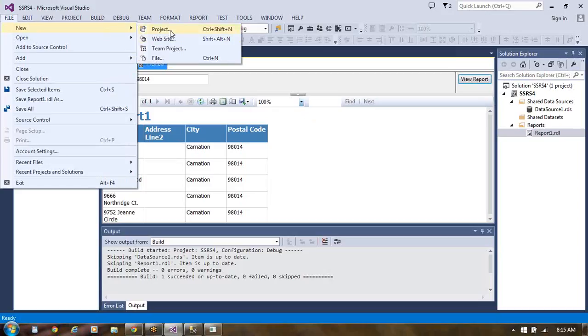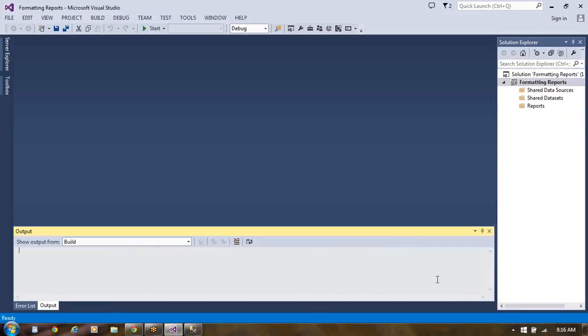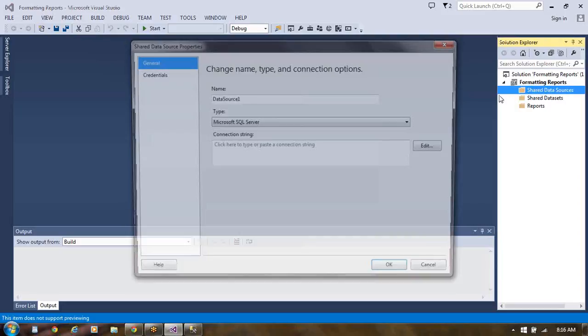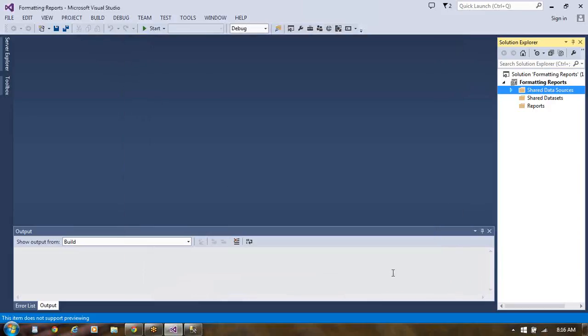This is a new project. This is formatting reports, the application name here. Let's generate a shared data source again. From SQL Server we do it, followed by SQL Express. Now choose the AdventureWorks. Click on OK. Now click on OK on this one.